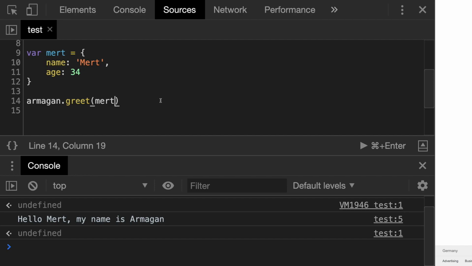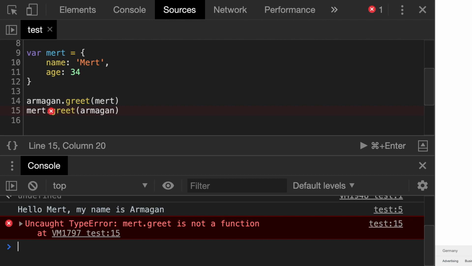So normally, if Mart is actually a decent human being, what do you expect? You expect Mart to greet Arman as well, right? So you expect Mart to greet Arman. Let's run it. And we're going to get an error. It's going to say Mart.greet is not a function. So Mart doesn't have a greet function. He doesn't greet people. He's like, no. No.